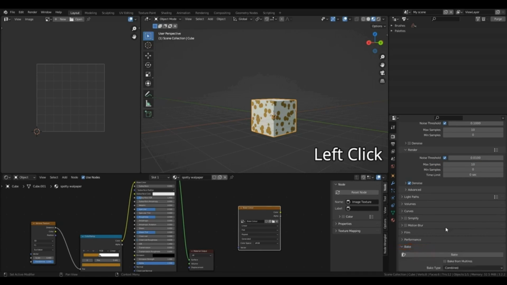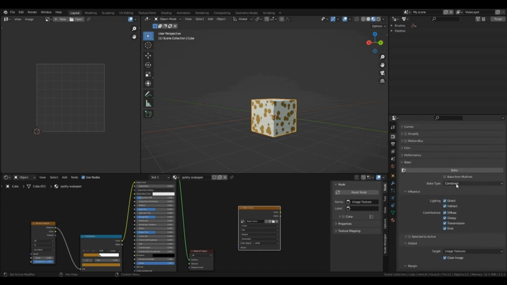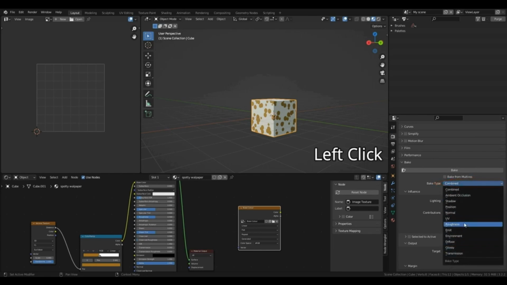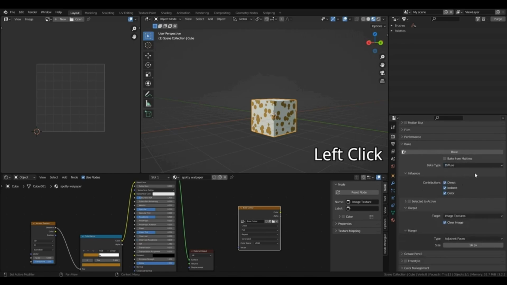I'm going to open this up and you can see there's a drop down here where we can select what type of bake we want to do. We have all sorts of different types of bakes, but for now I'm going to click Diffuse. This is essentially going to bake our base color. Diffuse is another term usually used to refer to a base color texture.